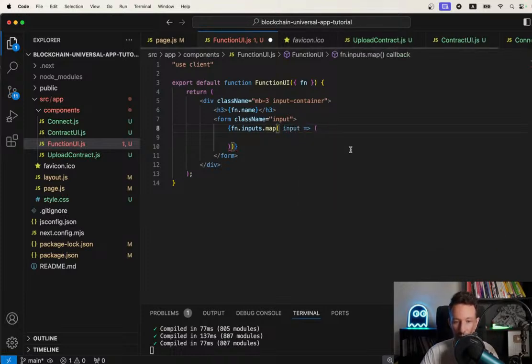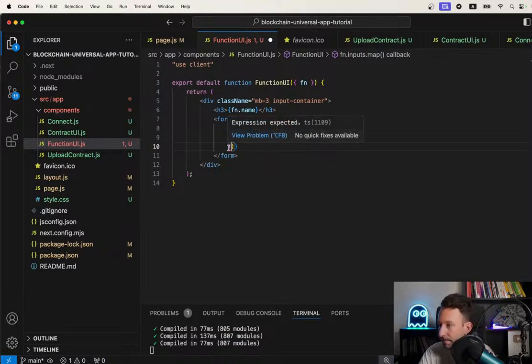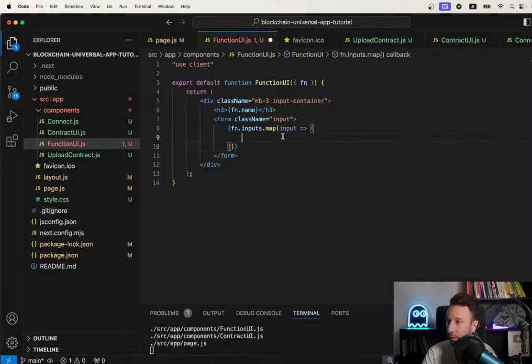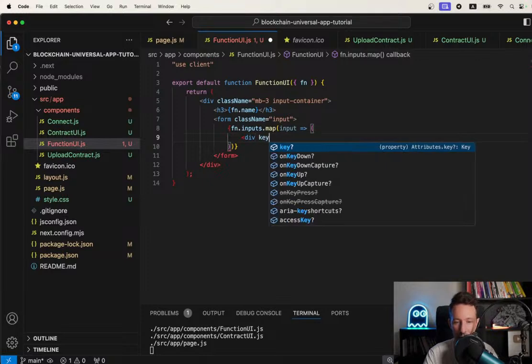How are we going to call this? Input. Okay. Let me see, why is it not happy here? I don't know why it's not happy. Okay, let's put some stuff inside first, maybe it's going to remove this warning.